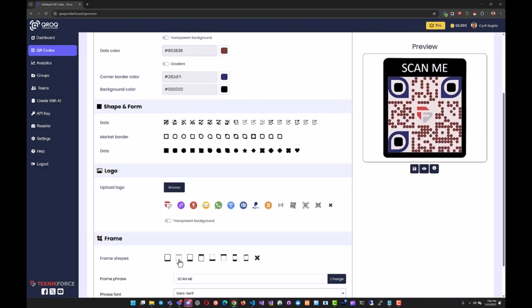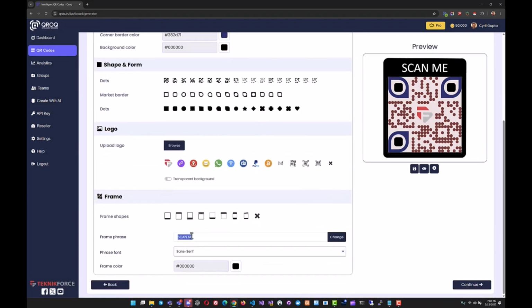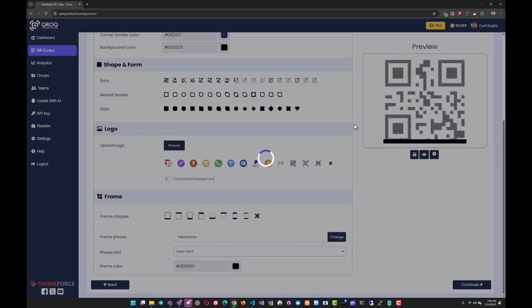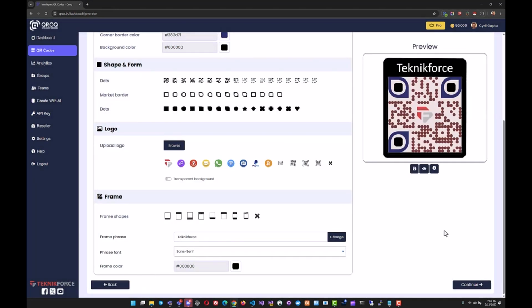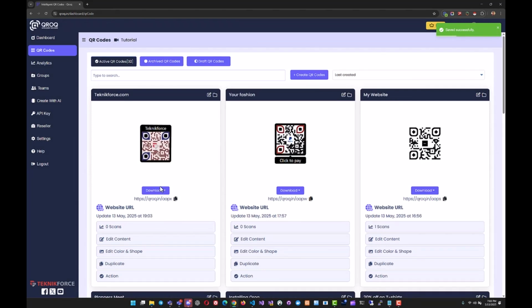You got different styles of frame, and you can actually choose the message that you want to use, right? So if you want to put Technic Force here for some reason, and click change, done. Finally, click on continue and your QR code is ready right here, and you can download it in PNG or SVG formats.